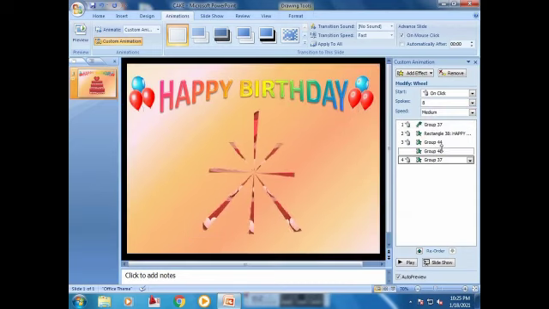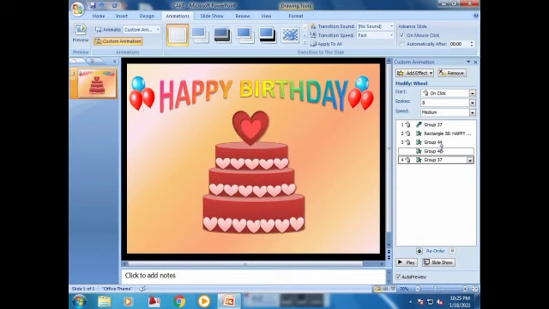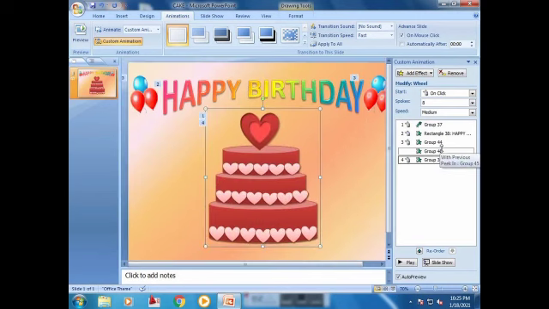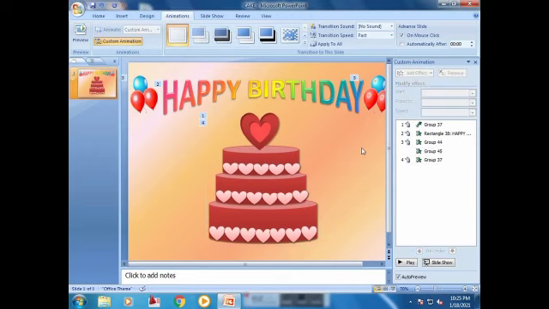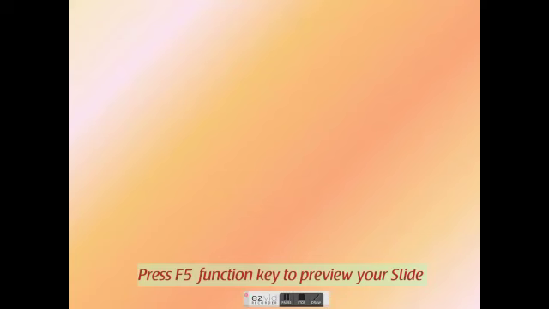After checking the result, to see in a full screen, press the F5 function key to preview your slide.